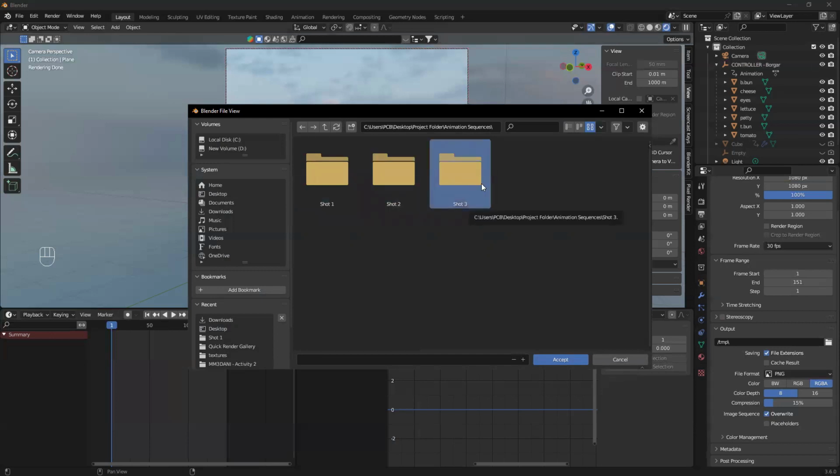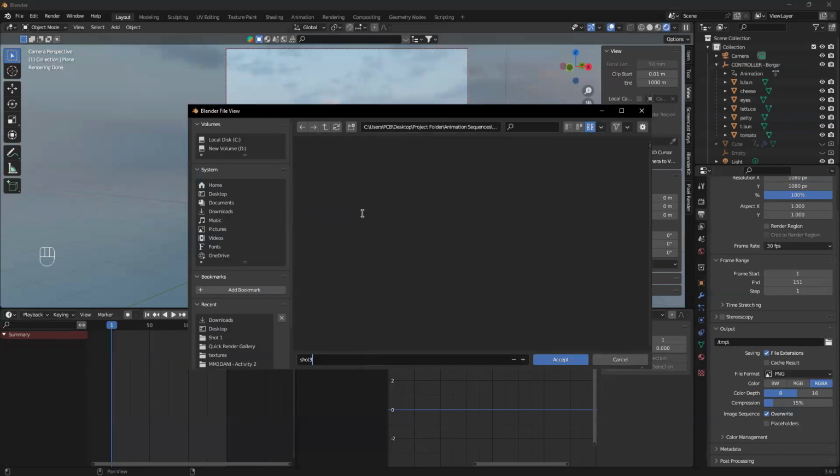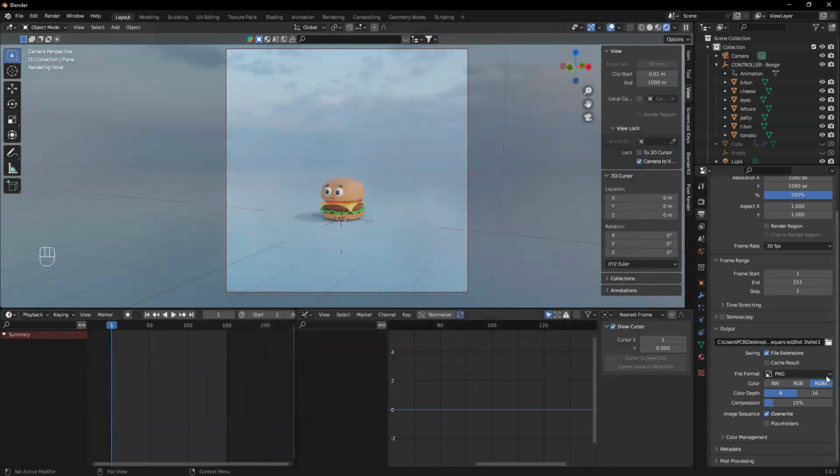Kasi, nakasalalay dyan yung image sequence nyo because we're gonna be rendering it as an image sequence. So, lagay ko na siya dito, shot 3. And then, I'm going to rename it shot 3 para may organization tayo sa file name, no? Na alam natin na yung image sequence natin dito will start with shot 3 as their file name. And then, accept. Okay na tayo dyan.